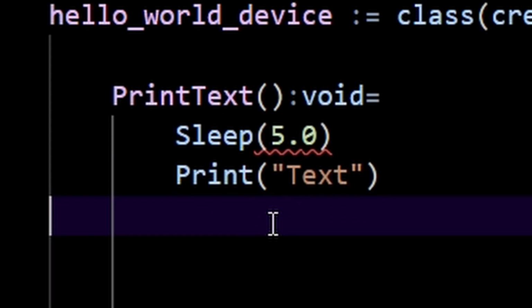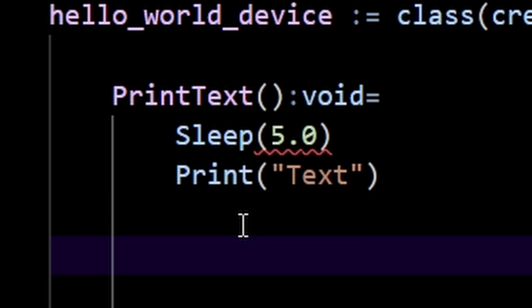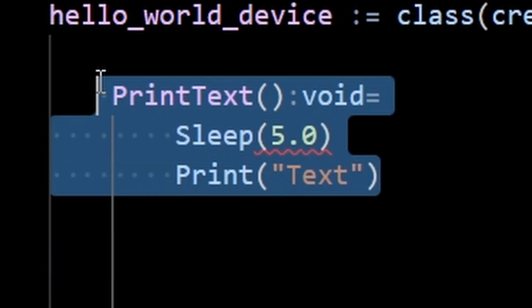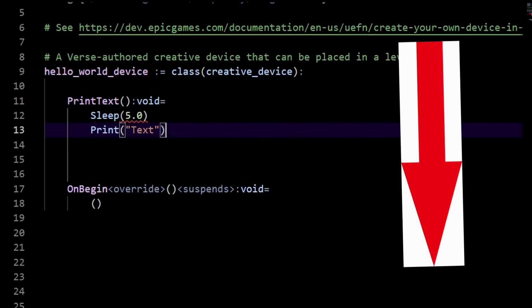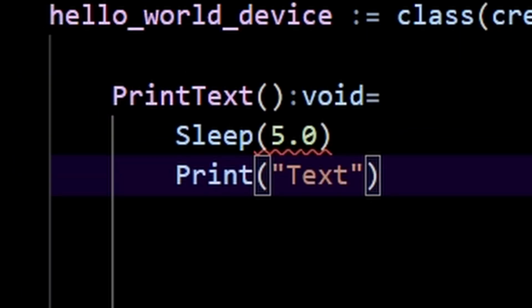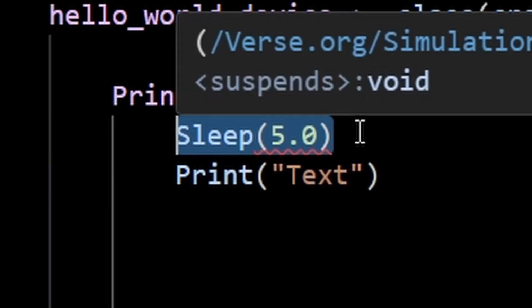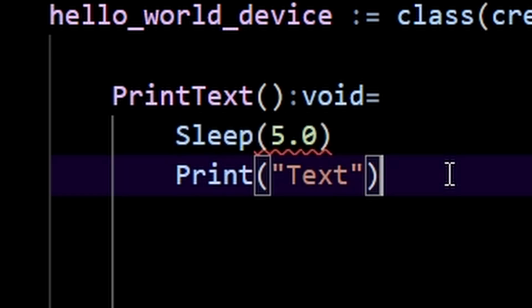Now, you probably already noticed this is getting an error. We can't use sleep. Now what is happening here? Why can't we just use this function and make it sleep for a bit? To explain this simply, Verse requires everything to be completed in one frame coming from top to bottom. But some things like sleep here can suspend the code or stop it for a few seconds, which goes against that rule.